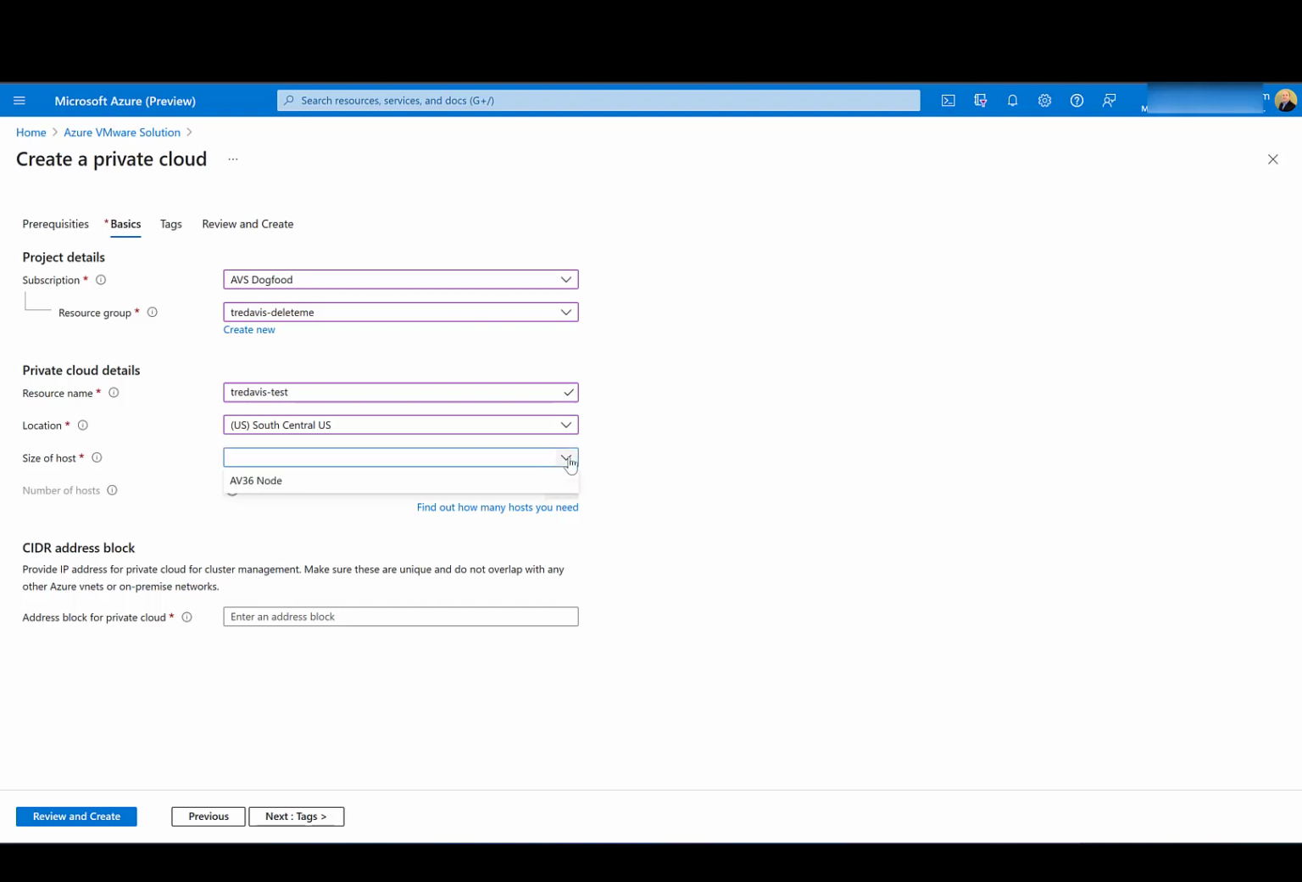Here you're going to pick the node that you want to deploy. Depending on where you are in your deployment cycle, you may see a second node listed called AV36T. Those are trial nodes. If you're deploying the trial nodes and you're working with your Microsoft team to evaluate AVS, make sure to select those because it will be critical you select those to effectively facilitate the trial.